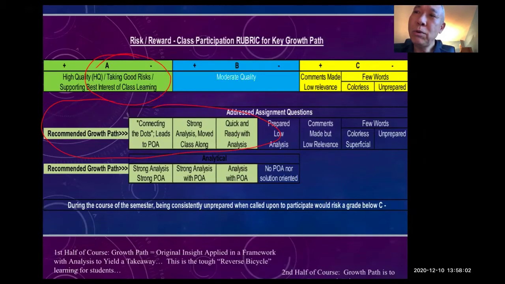By the way, if I cold call somebody and they're not ready, I mean, it is an automatic C- for that day, okay?